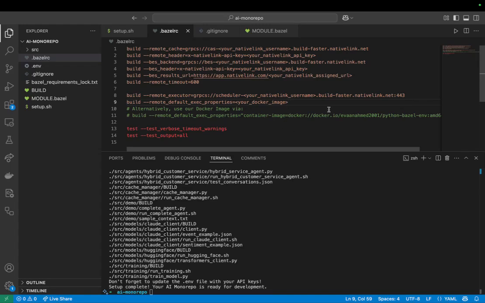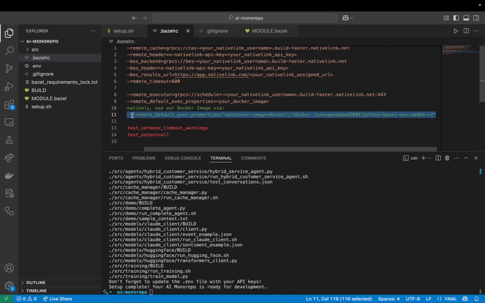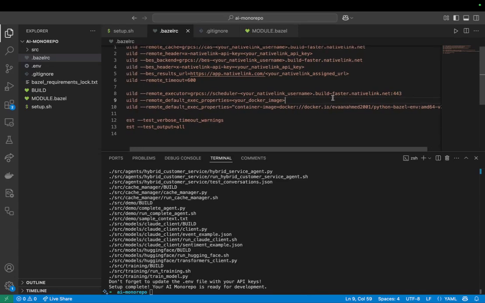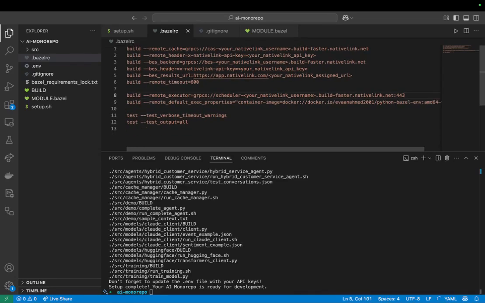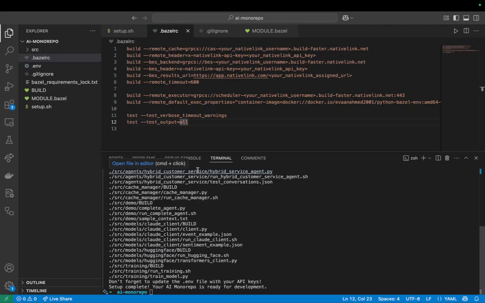For this project, you could create your own Docker image made from the requirements lock file, but it took 4.5 hours to create, which is why we made the image that we use for this demo free to use for everyone. And for that, all you need to do is uncomment this. We don't need that. And then you are done. And I'm gonna now come back after setting up all of my NativeLink configs in my Bazel RC file.